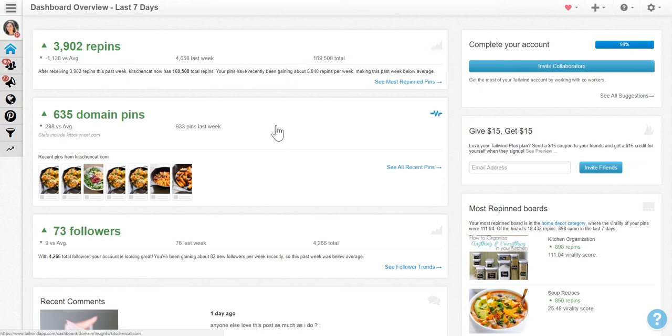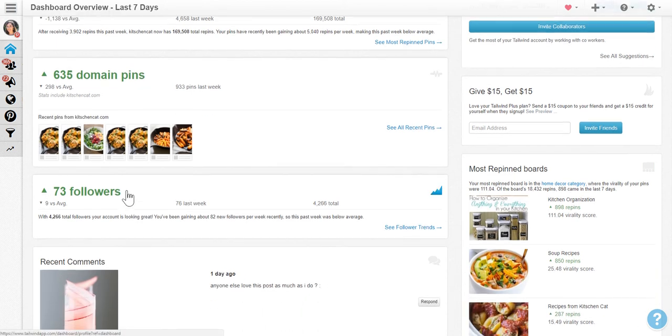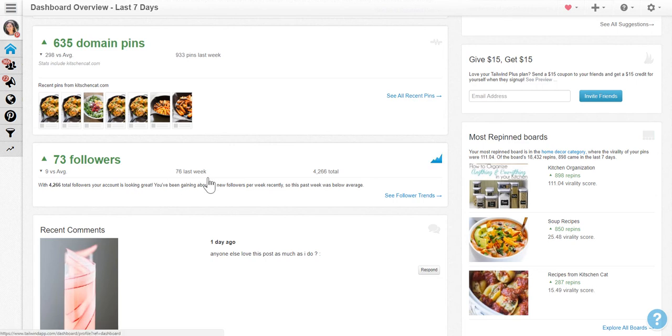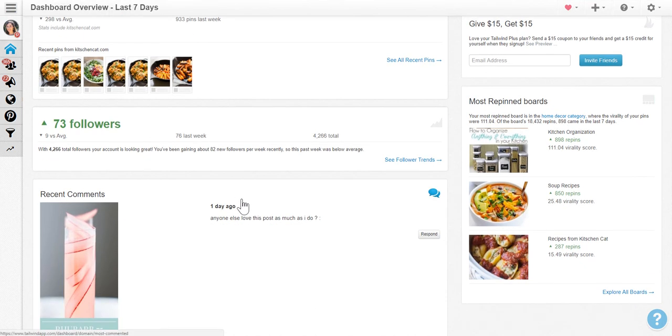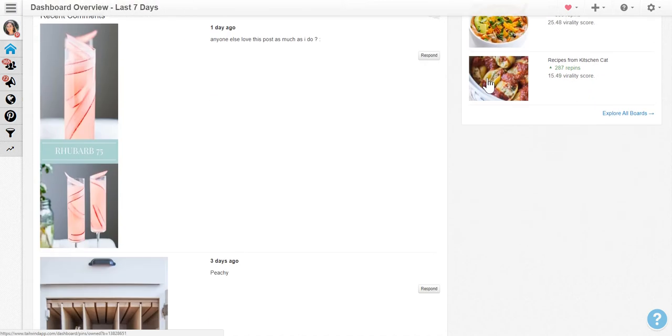You can see how many pins from your domain you've had in the last 7 days, the new followers you've gained in the last 7 days, how many you gained last week. So it's a really great way to keep track week to week of how you're doing. Are you continuously improving? Last week, was it better than this week? If so, why? What was different? That kind of thing. So it's really great. As soon as you log in, you can see all these statistics. You can see recent comments and your most repinned boards.